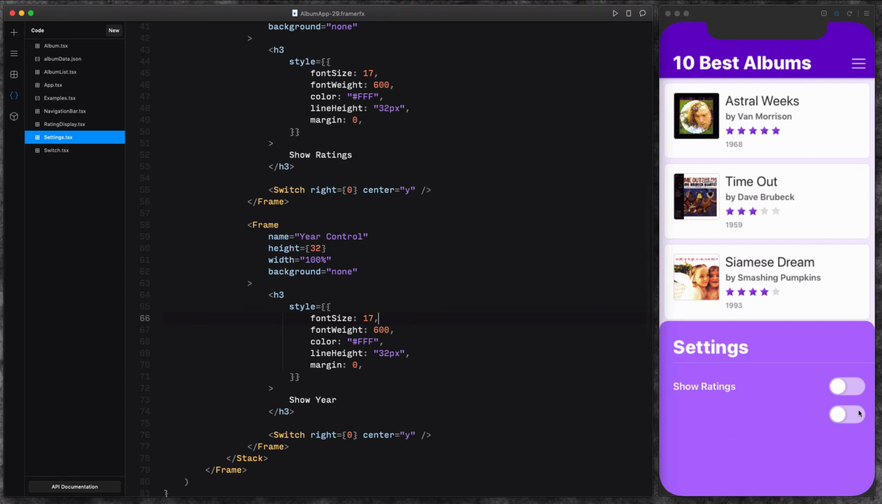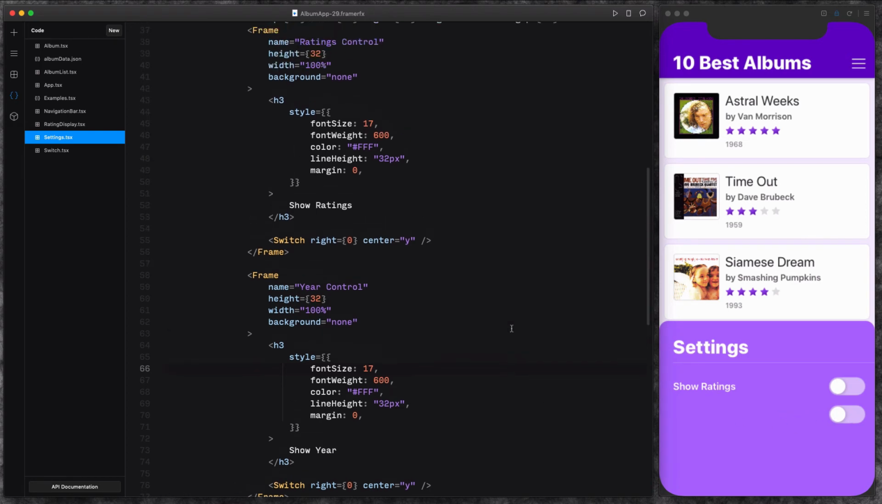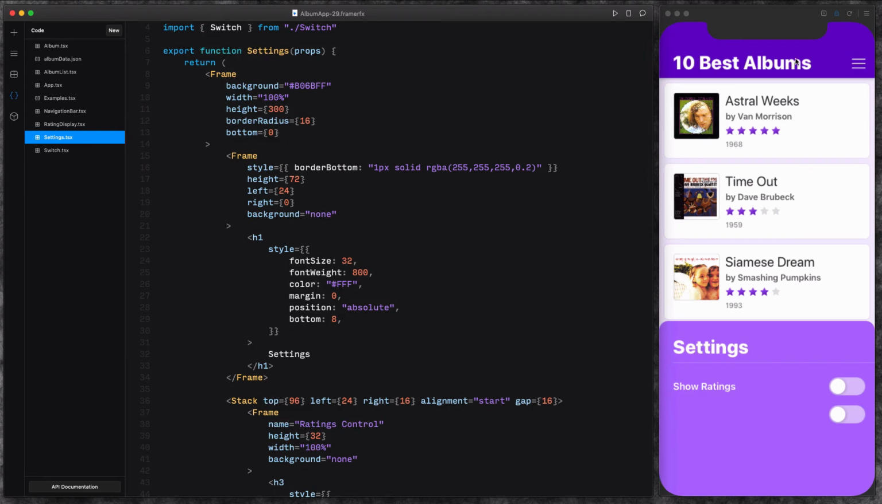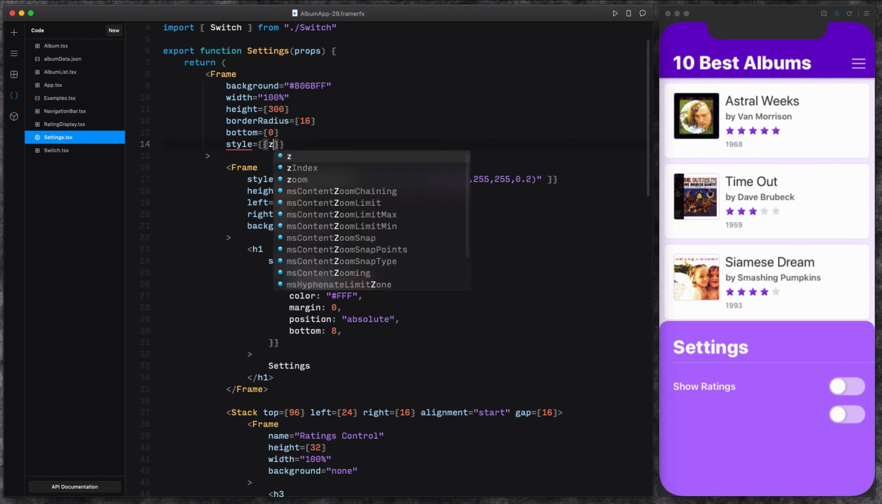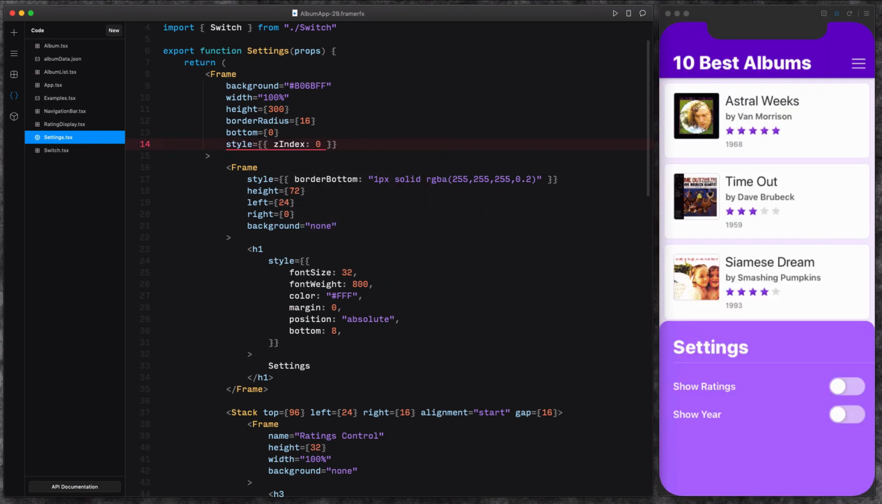Now we're experiencing a bit of a bug here. We're not seeing the label for this second control. Similar to a bug that we fixed in our navigation bar that would cause the hamburger icon to disappear. And the fix for it is the same, which is to set the Z index of the settings panel to 0. Again, I'm not sure exactly what's causing that bug, so I'm not sure exactly why this fixes it, but for now we can put that in and we'll see our label.